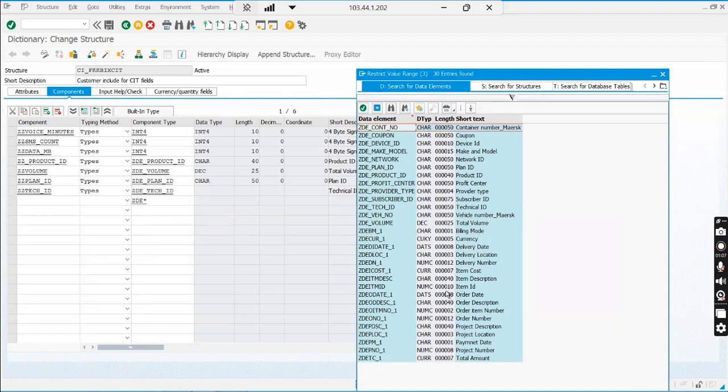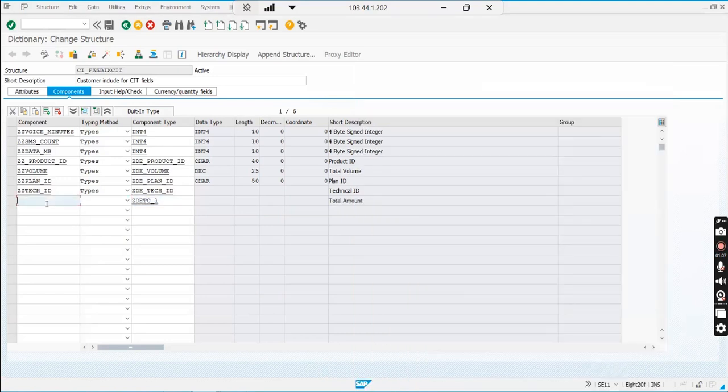These are not created by me, but anyway I can use their ID also. Say project number or something like that. Okay, let me use an amount field also. This is currency, this is the amount field. I don't know whether the attributes are correct or not. Let me try. Total amount, ZZ amount. Okay, save and activate.